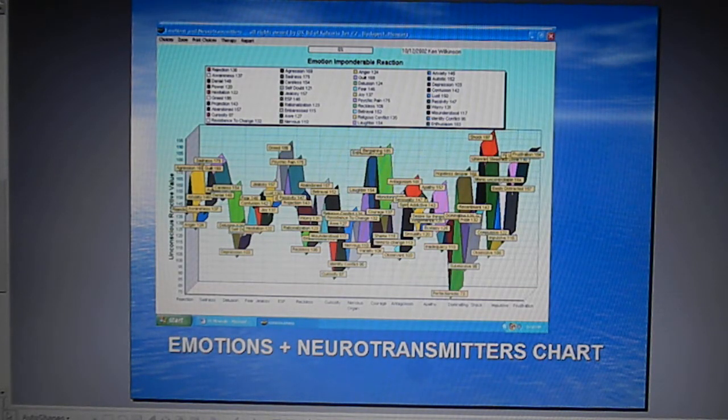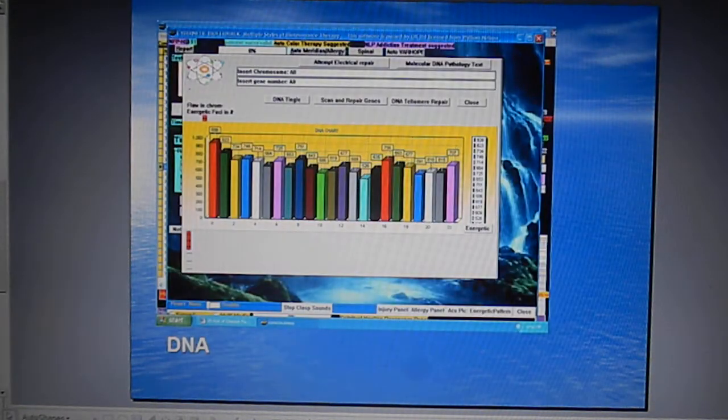So we have the emotions and the neurotransmitters, so we can check and see what's going on with those as well. And we have on this particular page an easy to read graphic representation. And we can also help to balance out from this page as well. And so here we have the DNA page, so we can help to scan and repair the genes as well as the DNA and telomere repair. That's one of my favorite programs as well.